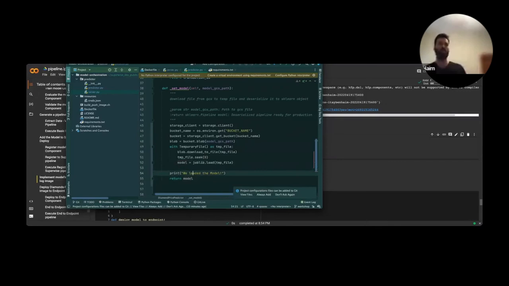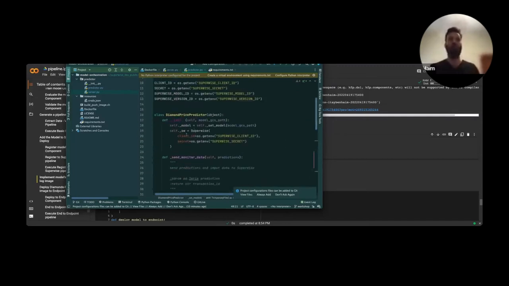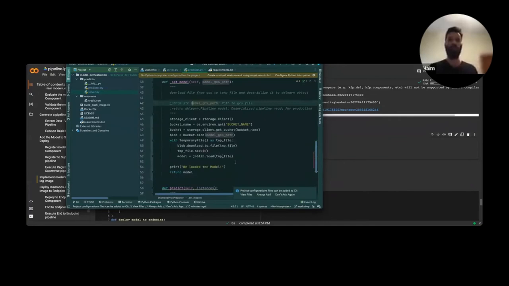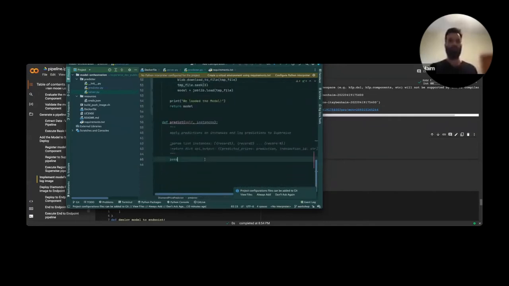So when this function runs, it's going to create the blob, read into a temporary file and load the model that we're going to use. The last thing that we have to implement is the predict. The predict is fairly simple, as you see in the docstring here. So you get the instances, and we're going to return the API output as a dictionary.